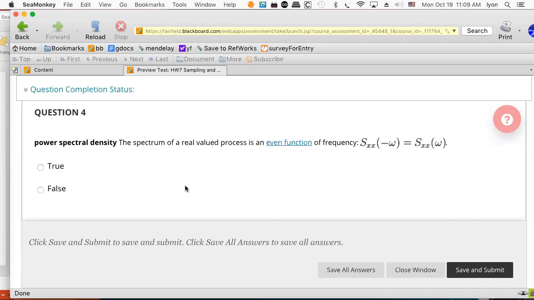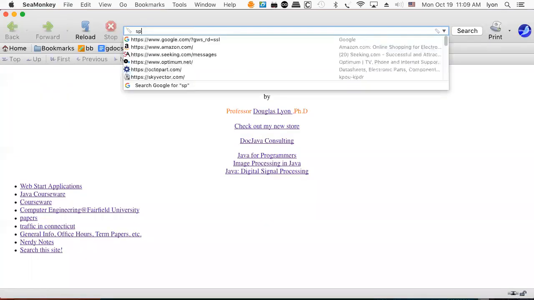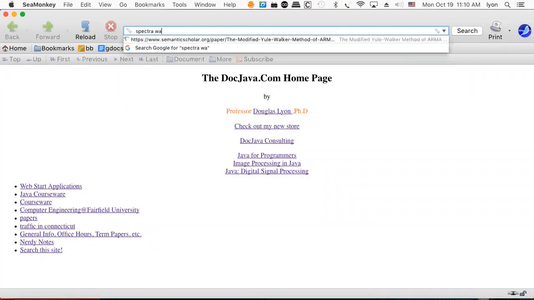And that is going to be a magnitude at different frequencies. And so what you're going to say is that the spectrum of a real valued process is an even function of frequency. What that means is that when you find the centroid at DC equal to 0 hertz, you're going to have symmetry about the power spectral density. To show that, I guess what you could do is look at the spectra of a waveform.